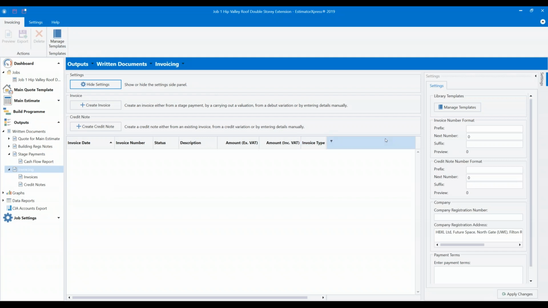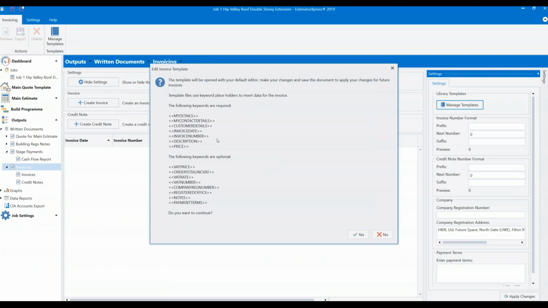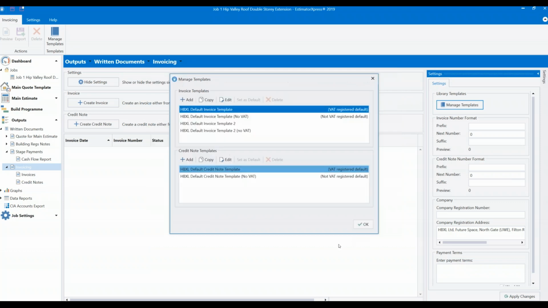If you are going to be using this, you want to make sure that your numbers are correct. There is a button to manage your templates. So your templates are basically saying what items need to be on your invoice and what ones are optional. So say yes. It'll open up Word for me.